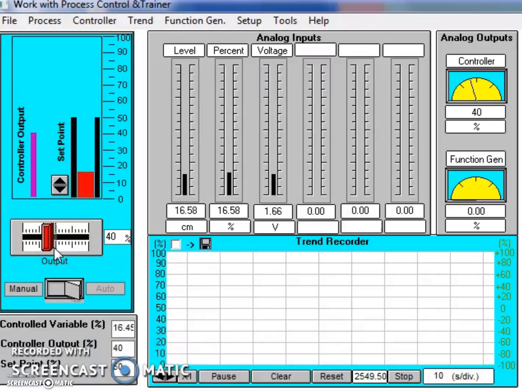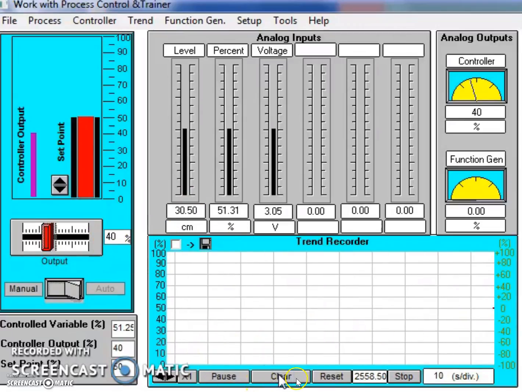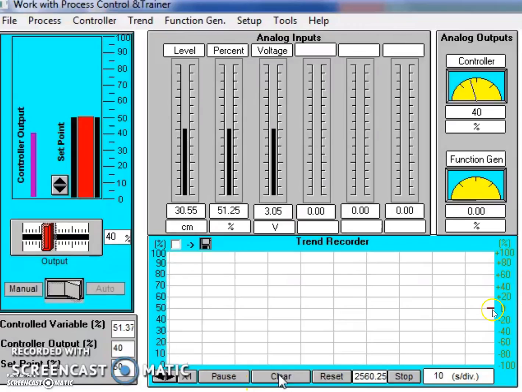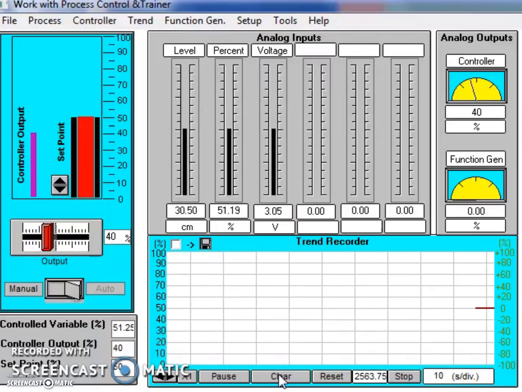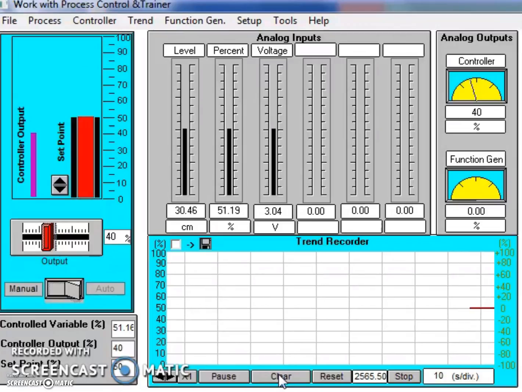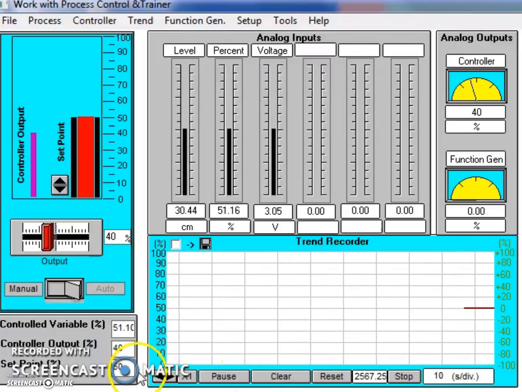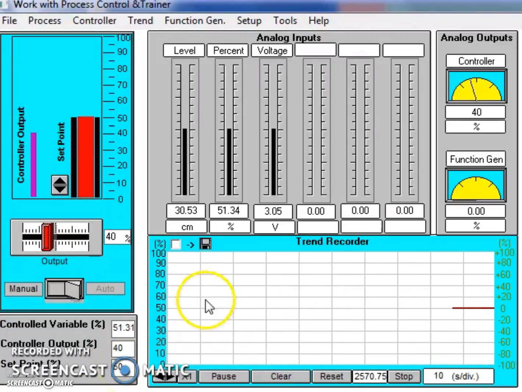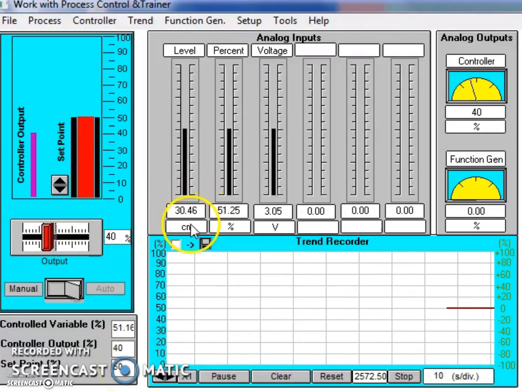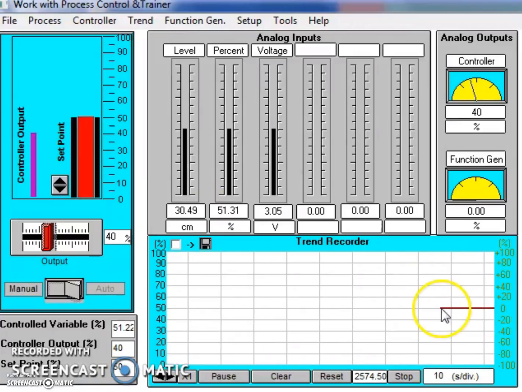Okay, there we go. Those values are now coming in. I'm slowly increasing my level in the tank, but again I'm still not seeing that on the trend recorder, so I'm going to hit clear here, and then all of a sudden my values are starting to come in. Right now I'm at 30 centimeters, and 30 centimeters is basically 50%. My set point is at 50%, and my control variable is at 50%. So these two lines are sitting right on top of each other.